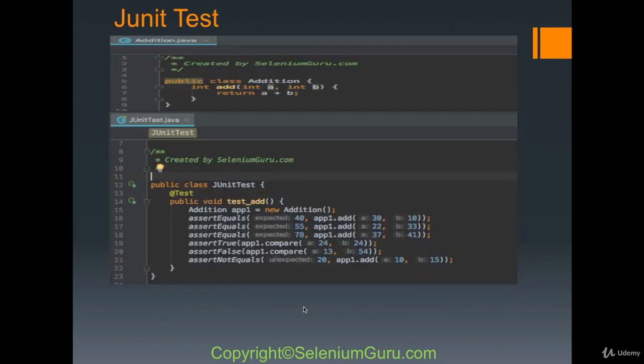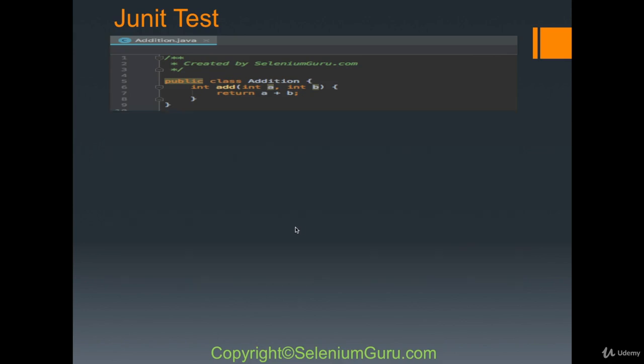So for instance, I'm going to give the same example here. Now we learned what assertEquals is. So basically you're comparing this value, which is 40, and your actual value is what you get by calling this add method here, adding two numbers, 30 and 10. So you're going to get 40. And here, assertEquals 55, you're going to add 22 and 33, which returns 55.